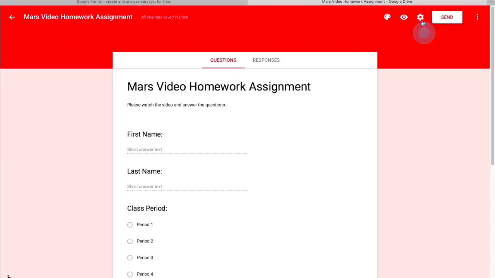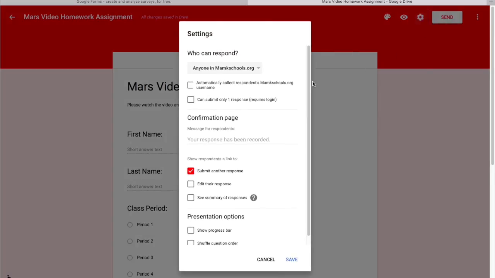And then I'm going to go into the gear here and we can mess with some of the settings. By default, anyone with an mamkschools.org email can respond to this form. If I want, I can turn that off and open it up to anyone, but I'm going to leave that as specifically for our school domain. Keep in mind though, in order for students to complete this assignment, they have to be logged in to their MAMK Schools account. So it actually might be easier to just open this up to anyone. That's up to you.